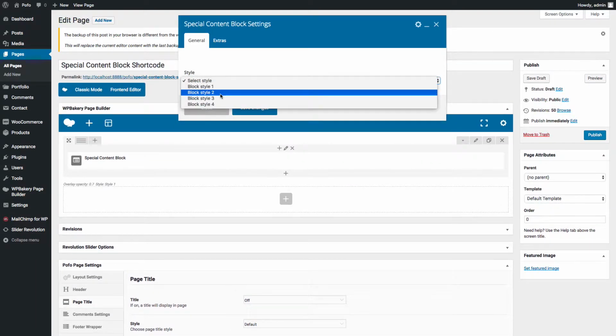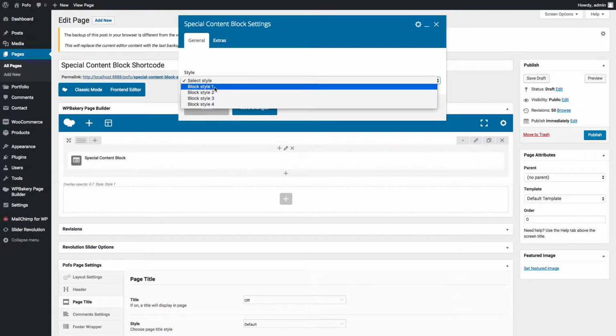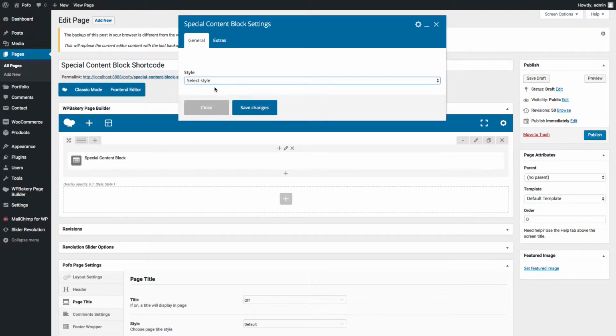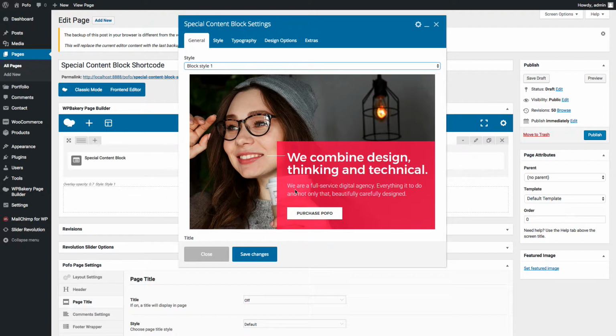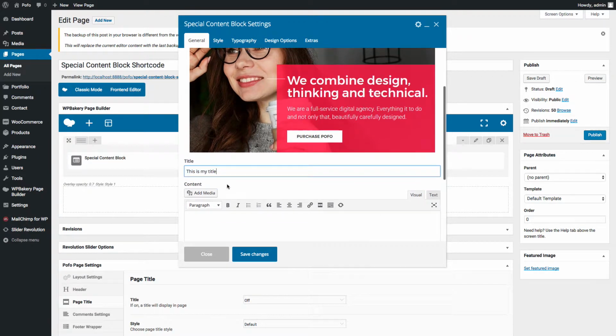POFO contains 4 different special content block styles. Let me select block style 1. This is the actual block content area and the image is the row background image. So let me enter title. You can insert your content here. Let me add content, for example.